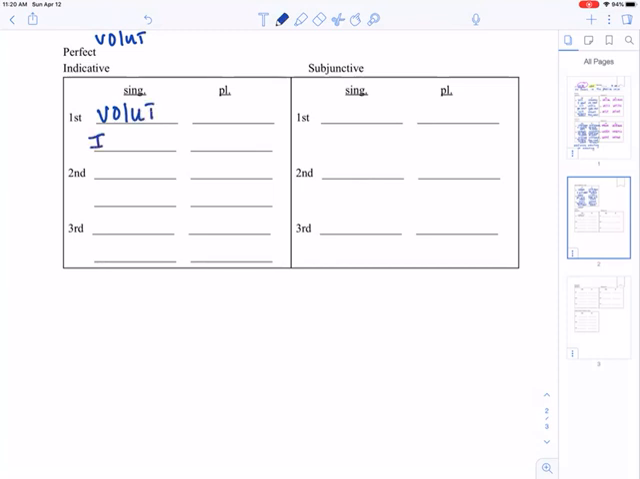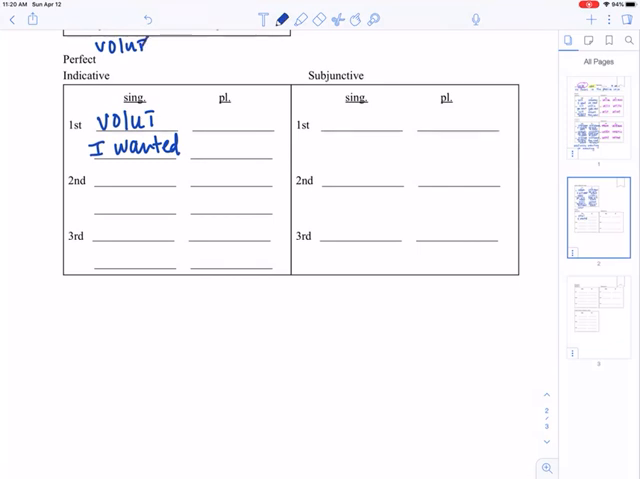And we're going to just say, I wanted. Now, to get our stem, we're going to take volui, we're going to drop the I. So my stem is volu. And we're going to add isti here. Notice there's a macron on that last I for second singular. And we're going to just say you wanted. We're going to have for third singular, voluit, no macron. This is he, she, or it wanted.